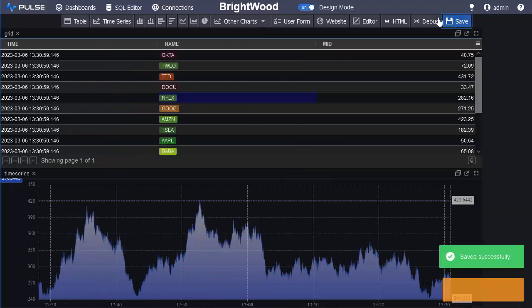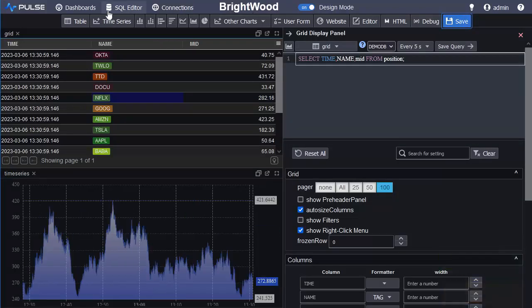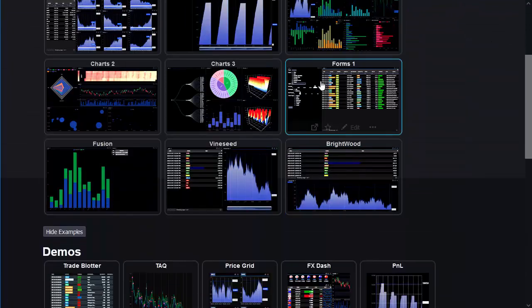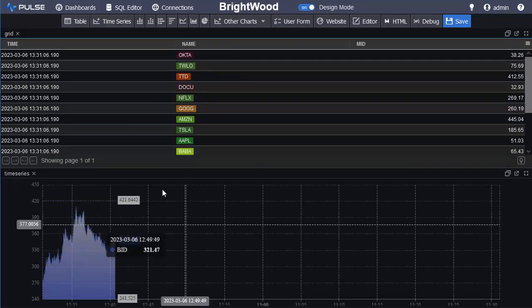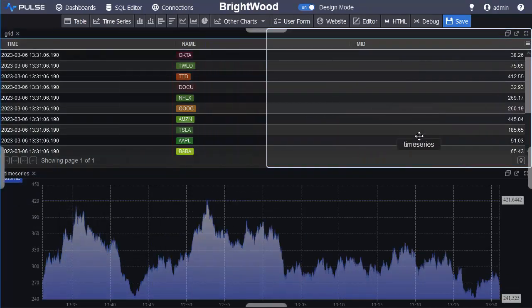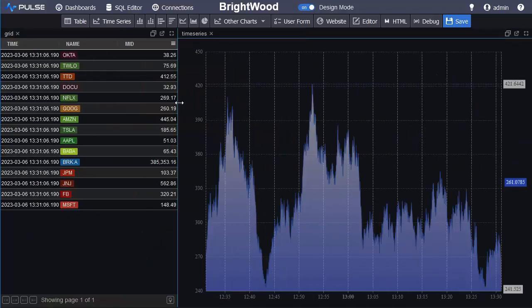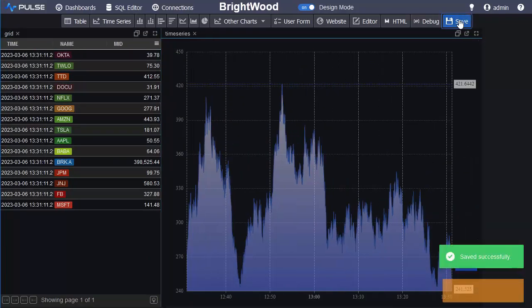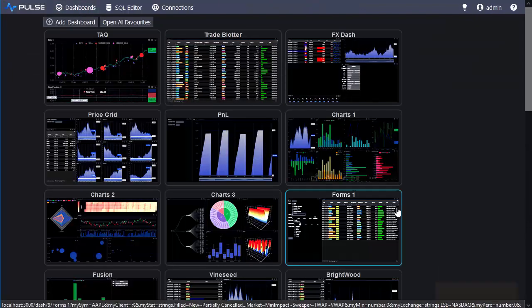I can now save. Our dashboard's called Brightwood. If I go back out to the dashboard listings, it's taken a small screenshot, created that. I actually want to move this to the side. Save again. It'll take another screenshot, go back out.